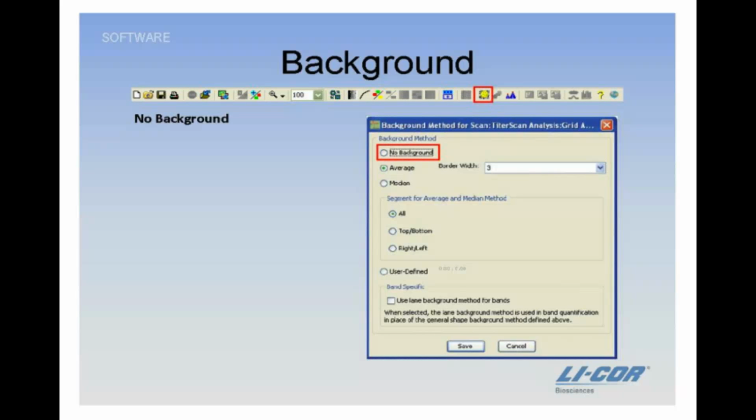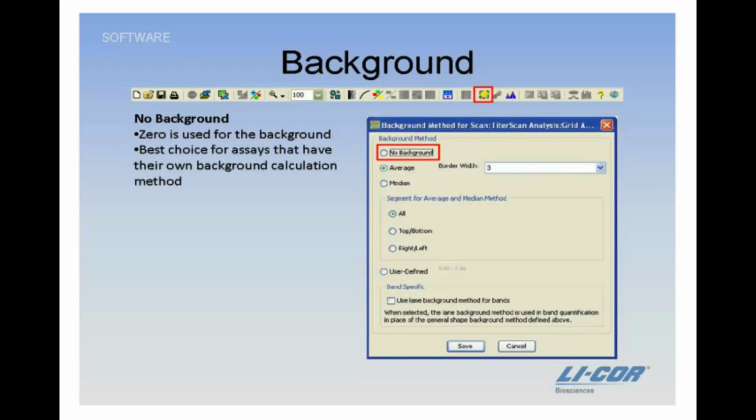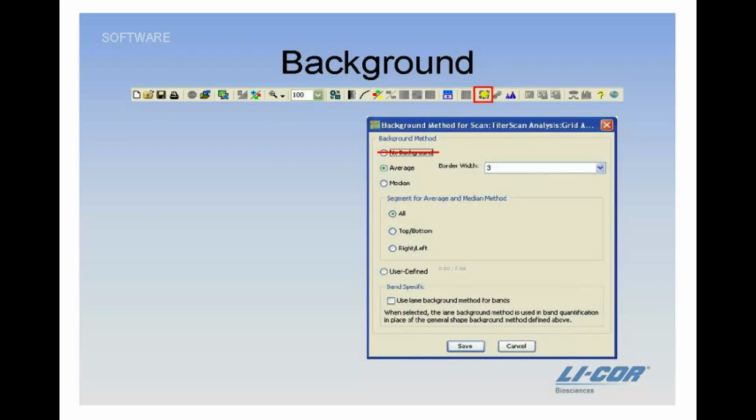The first method of background subtraction available is the no background method. In this method, 0 is used for the background calculations. This is the best choice for assays with their own background calculation methods, such as concentration standards used with in-cell Westerns. The no background method is rarely used for Western blotting purposes.